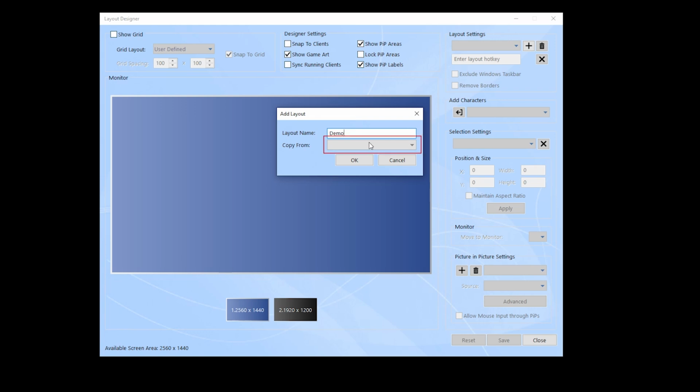This list, just below the name field, allows you to copy this layout from another layout that you have already created. So if you want to create a similar layout with only a few changes and don't want to design it from scratch, then you can use this feature. Right now we don't have any layouts yet, so it's of course empty.